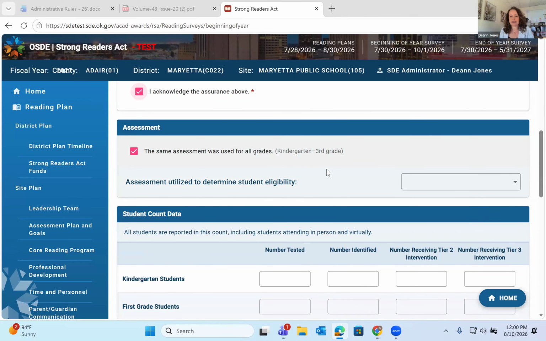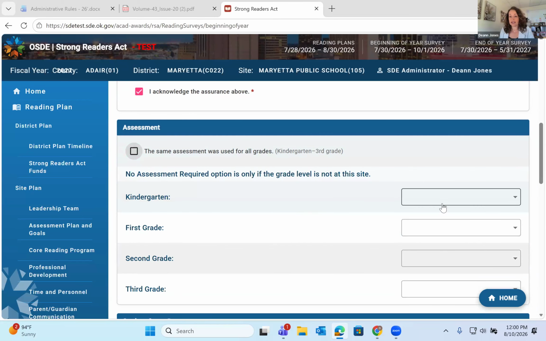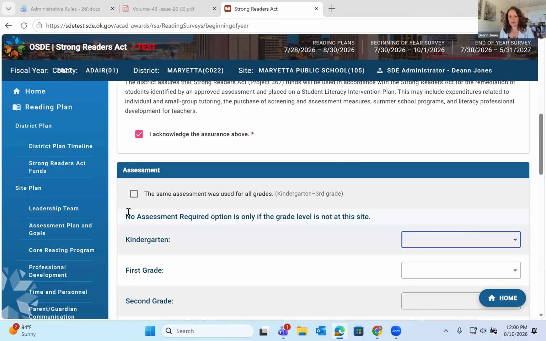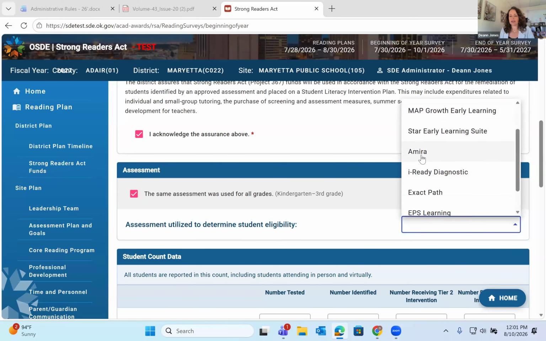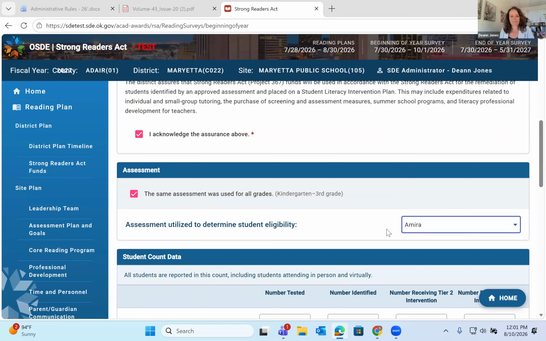The next thing is about assessments. If you are using different assessments at different grade levels, you can unclick that box and then select a different screener for each grade level. For my sample school, I'm saying that they did the same screener for all the grades. Then I'm going to click what that is, and I'm going to say that they did a MIRA.